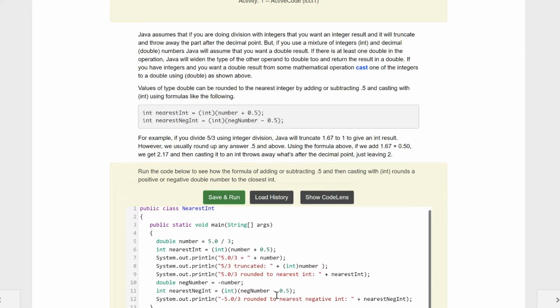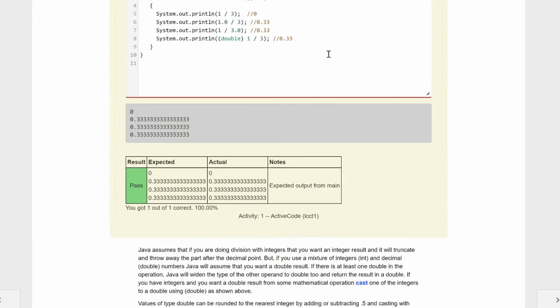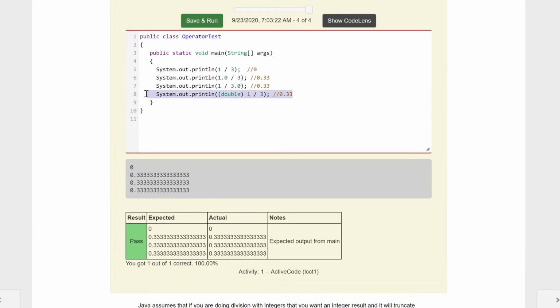If you have an integer and you want a double result for some mathematical operation, cast one of the integers to a double using (double) as shown above. That one is just talking about this one right here. And it's just saying if you have 2 numbers but you want it to be a double, make sure you put double in there.